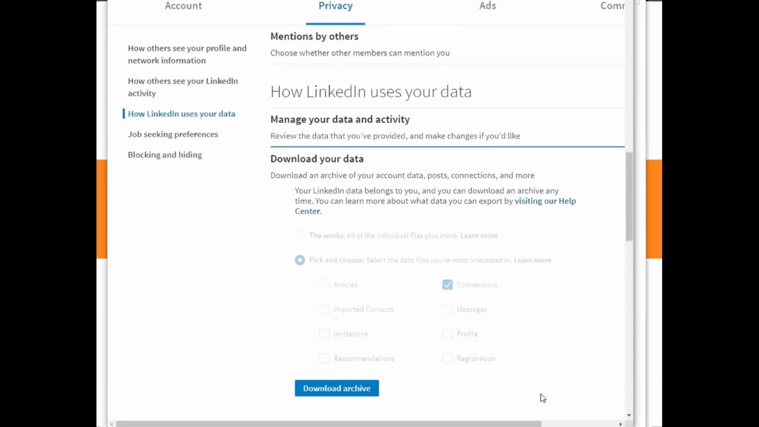Once you've selected that button, LinkedIn will automatically download all that information. They will send you an email. It does take a couple of minutes for them to get it. They will send you an email with the download link in it for you to open that up directly in an Excel spreadsheet. Then you'll have the ability to sift and sort through that database as well.